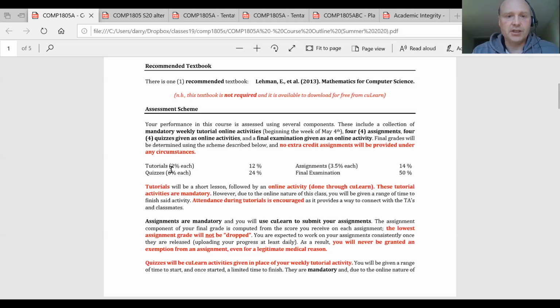So the tutorials, there's 6 of them, they're worth 2% each. The assignments, there's 4 of them, they're worth 3.5% each. The quizzes, there's 4 of them, they're worth 6% each, and then the final exam is 50%. So I don't know, man. I'm shooting in the dark here in terms of this; this is traditionally the route that we go. It's a little bit different now because quizzes and exams are open book.